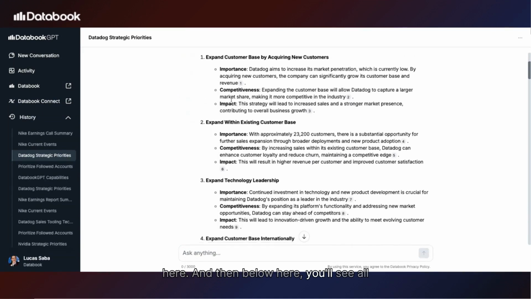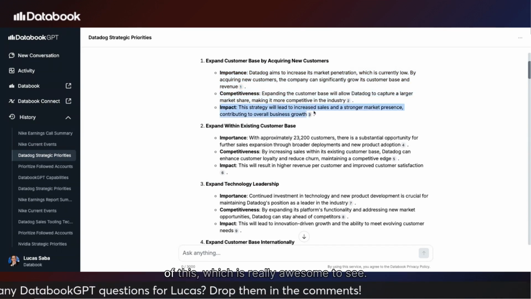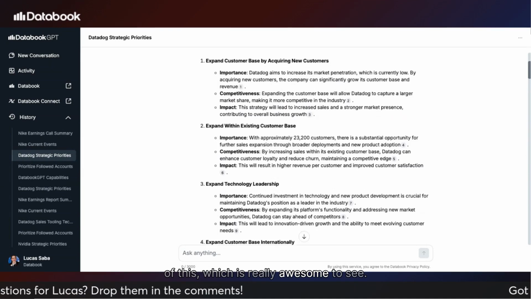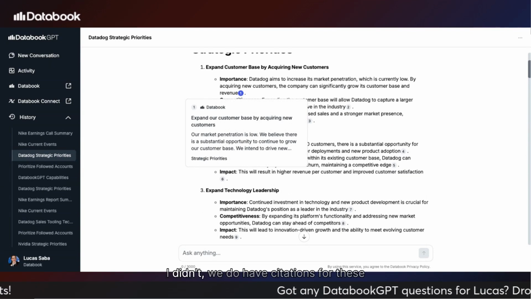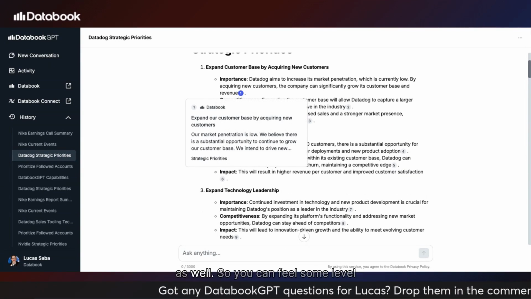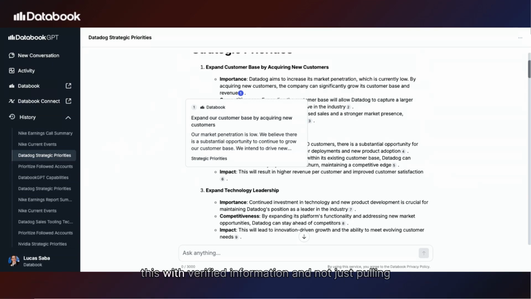And then below here, you'll see all of their strategic priorities, which when you look at the bolded ones, pretty much aligns with that one sentence response that I got, but I get more information related to importance, competitiveness and the impact of this, which is really awesome to see. And then over here, I think I might have mentioned this previously, but just in case I didn't, we do have citations for these as well. So you can feel some level of peace of mind that we are pulling this with verified information and not just pulling it randomly from the internet and hoping that you believe it.